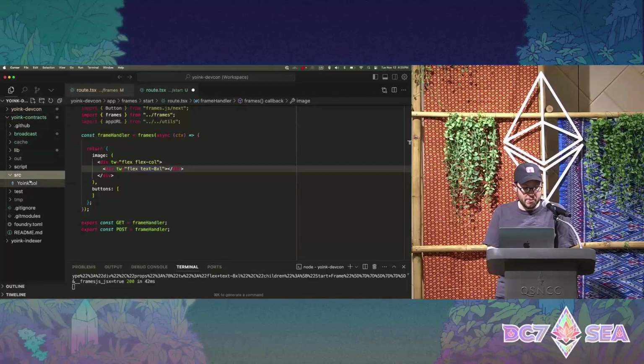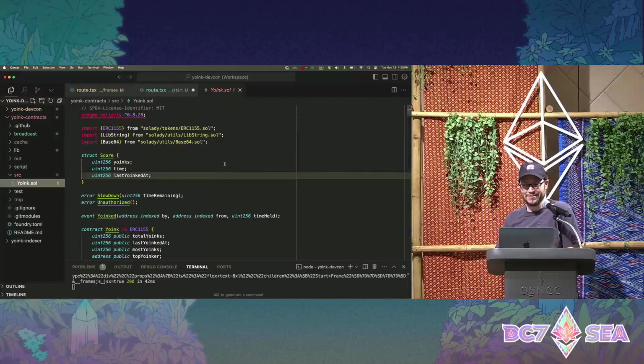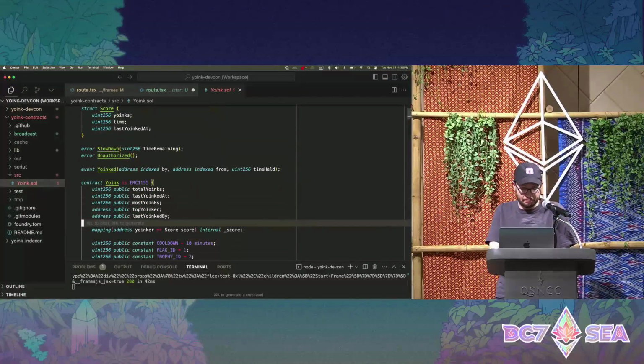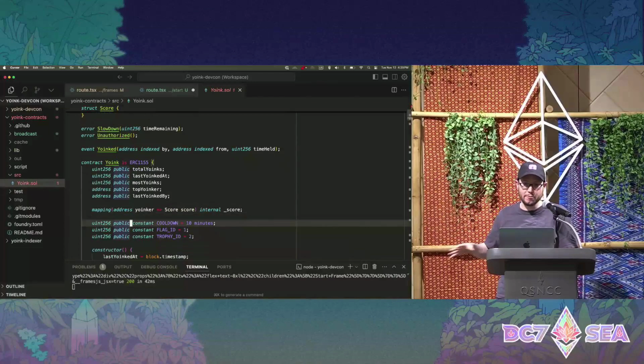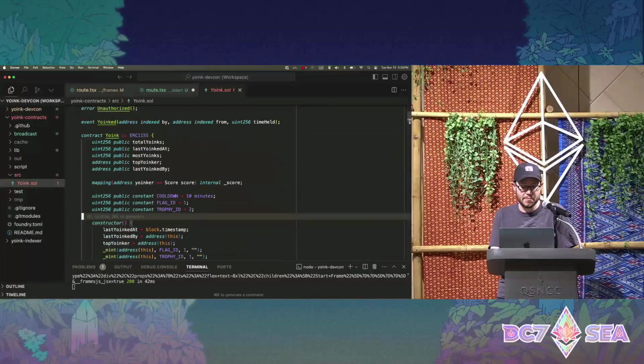We can do a super quick tour of the Yoink contract. This is not a Solidity workshop, but we can take a quick look at it. So here's how the game of Yoink works. It is an ERC1155 token with some special logic in here for managing the game. And we're going to transfer some different tokens to people when different actions happen in the game.